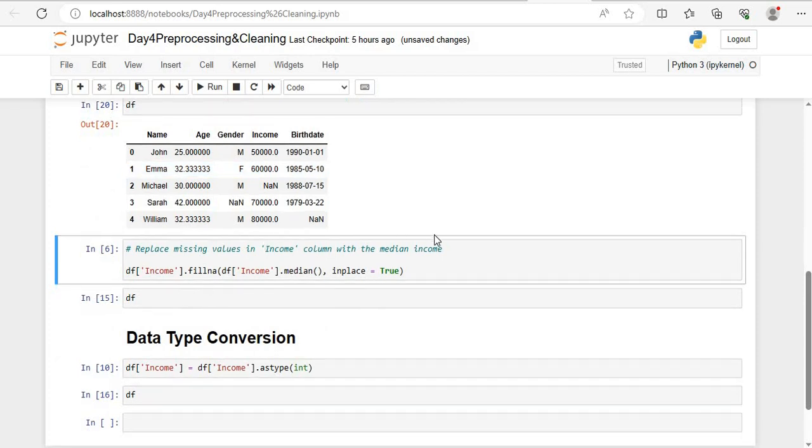Now let's take another example for income. For income, we will take the median income, and then we are filling the income value. If you can see here in this income column, we have one NaN, or a cell which you can say is equal to null.